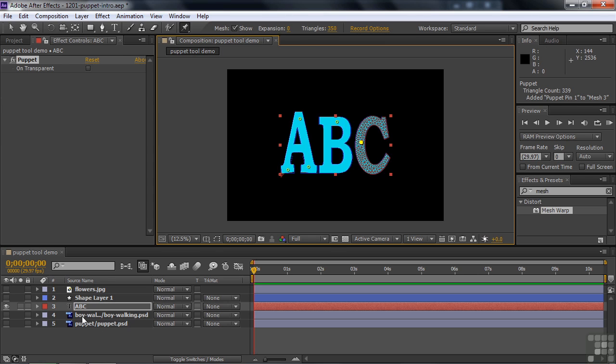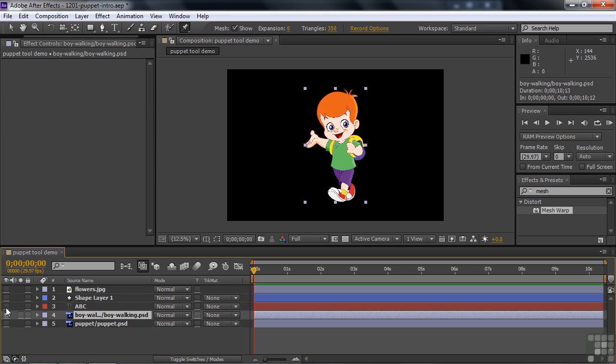Okay, let's move on down to this little boy here. And this is probably the more likely candidate for the puppet tool. But the thing is, his feet or his legs are crossed there. So you really can't make him walk because they're stuck together. That's one of the downsides to working with something like this where it's all connected like that. If you can go back to Photoshop to unconnect them and then fill in the blanks, more power to you. But as it is here, it won't work very well.